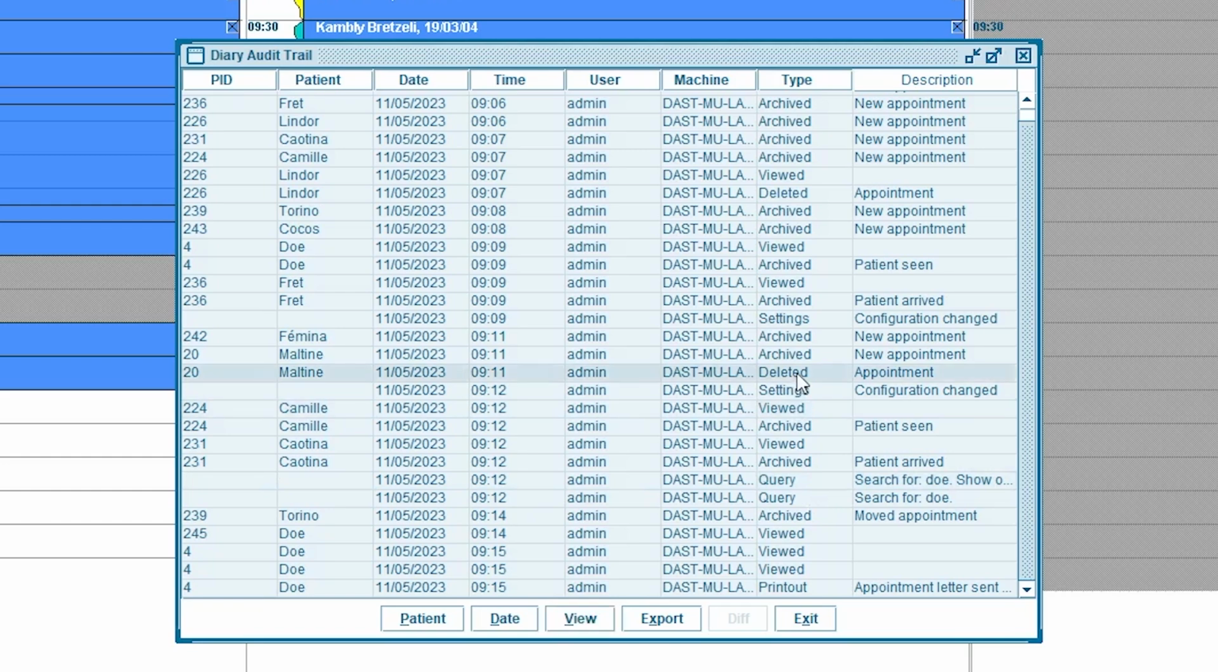Deleted, you can guess, appears when an appointment has been deleted, and settings when changes in the setup have been made. The type printout includes diary printouts as well as sent emails. A more detailed explanation of the individual entries can be found in the column description.